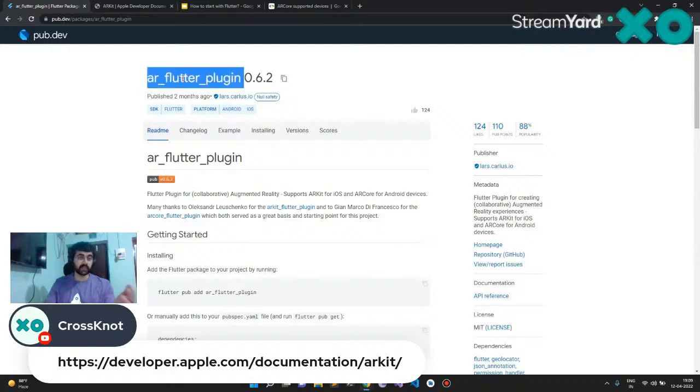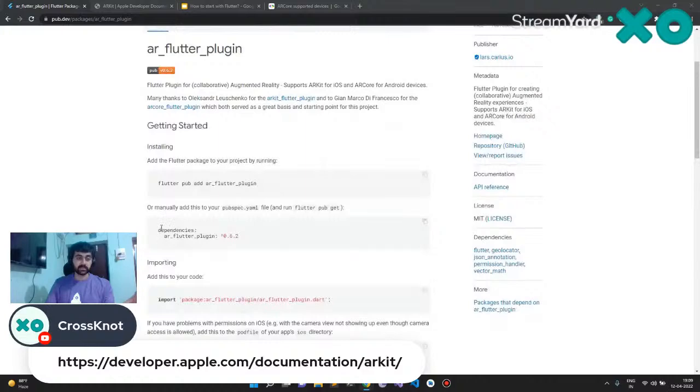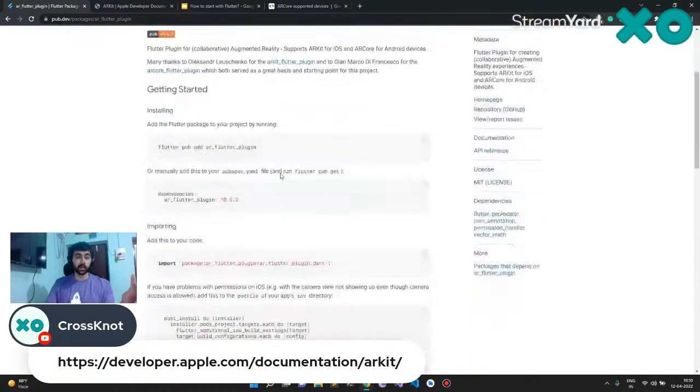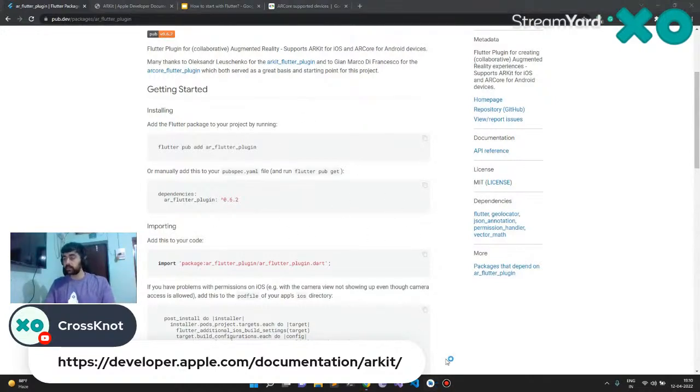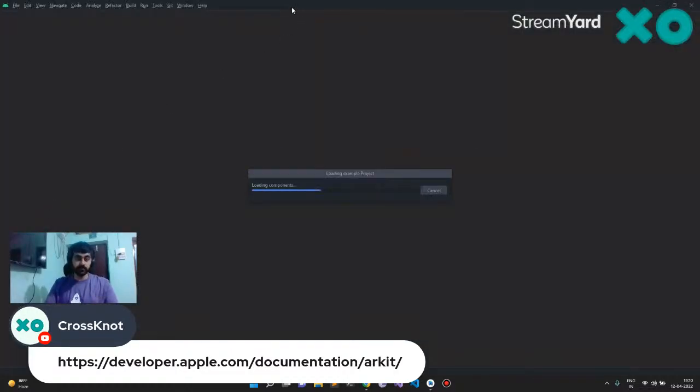This is one such plugin, the AR Flutter plugin, which supports both ARCore and ARKit, and it lets you build your augmented reality application. How can we do that? First of all, if you're a Flutter dev, you should focus on installing the packages. Either you can copy this or copy it from here and then paste it in your pubspec.yaml. Let me open my particular project. Let's see if I have a particular project. In the meantime, if you have questions about AR, let me know. Why have I opened Android Studio? I'll open VS Code.